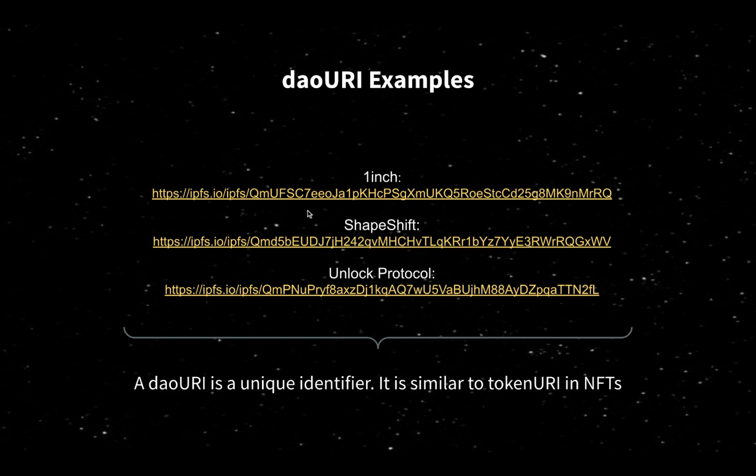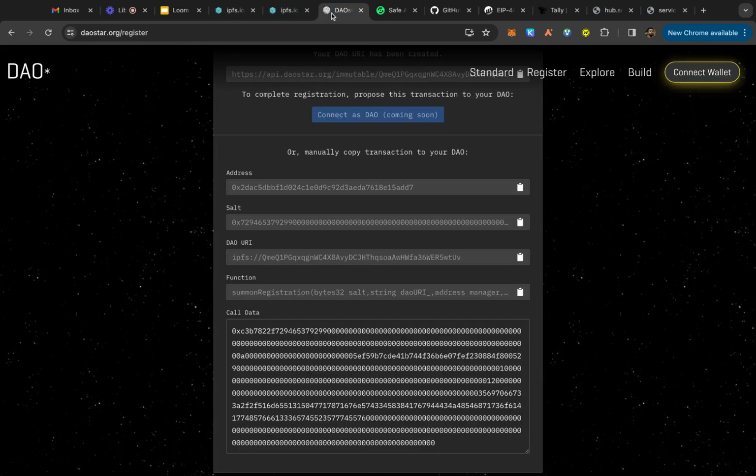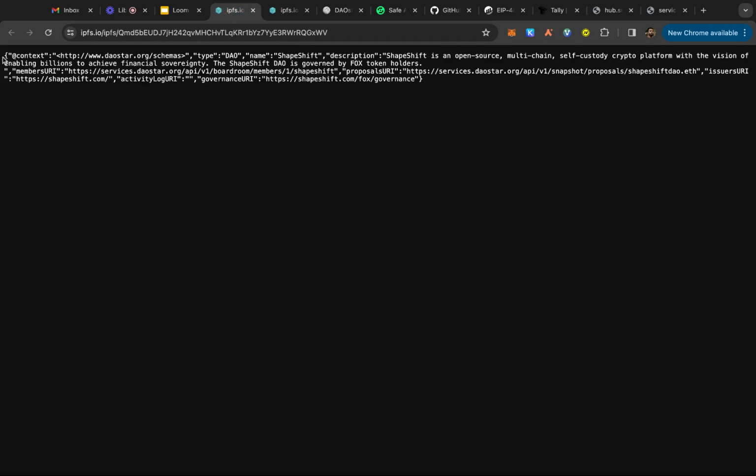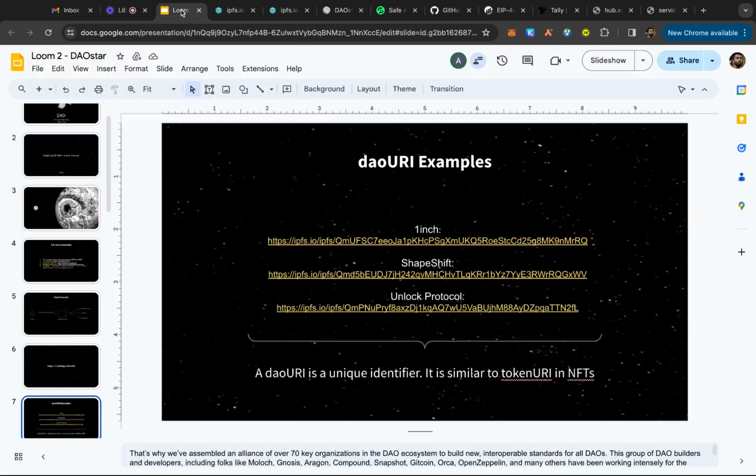Now, when we visit these files, for example, 1inch's DAO URI, you can see that the DAO URI returns to me a JSON object in a particular schema. And the schema contains context, it has type, it has description, it has a few sub URIs that return to me the members, proposals, and governance address of 1inch. We've discussed this in detail in the previous video, so feel free to check it out if you need a refresher. And it's the same case with other DAO URIs as well. All of them follow the schema defined by EIP 4824.